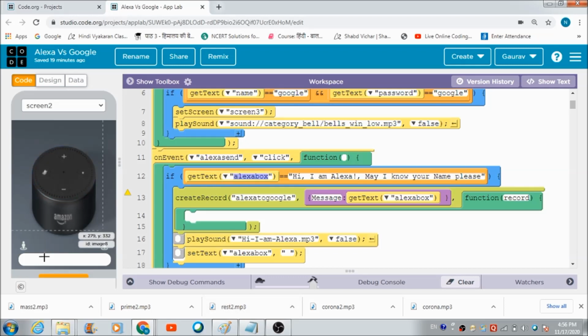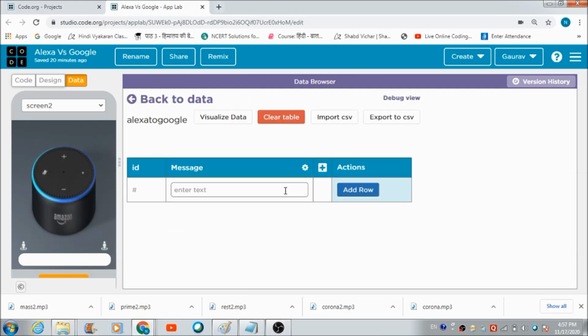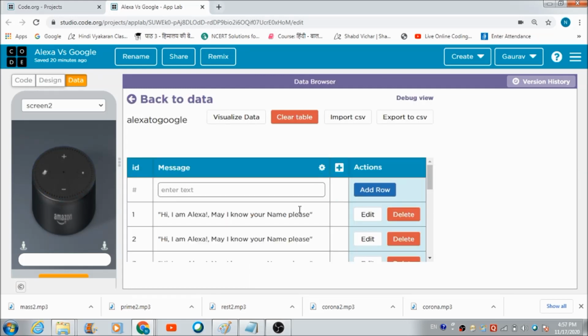Now if the question which the user has entered here matches this question, "Hi, I'm Alexa, may I know your name please," what is going to happen? A table with the name Alexa to Google is going to get created automatically on the browser connected to this Alexa versus Google application. I would like to show you the kind of table which is going to get created. So this is a table.